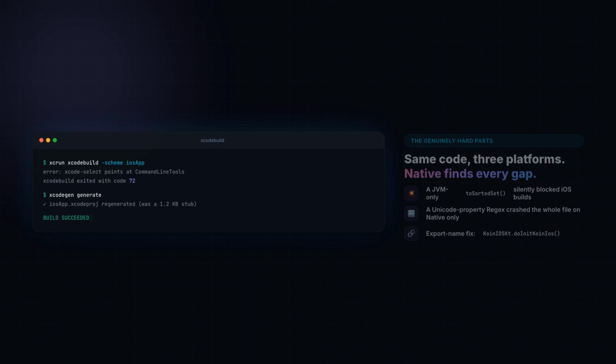A top-level regex using a Unicode property class compiled fine and passed every JVM test, then crashed the entire file's initializer the moment it ran on Kotlin Native, because Native does not support that regex feature. Invisible on Android, fatal on iOS.